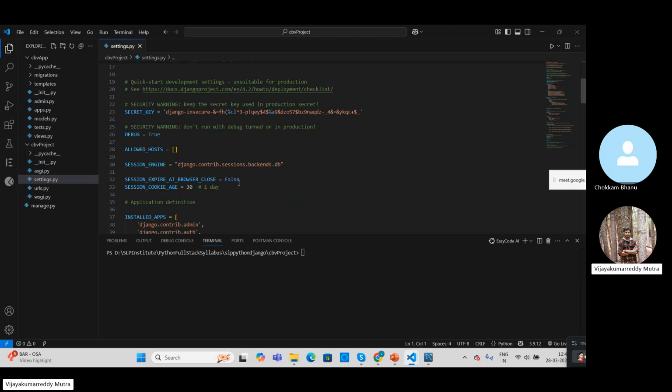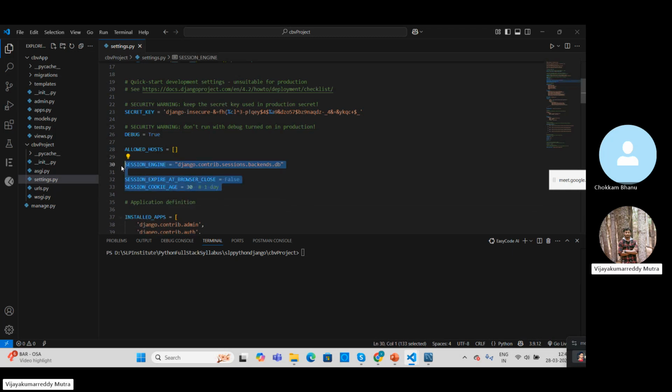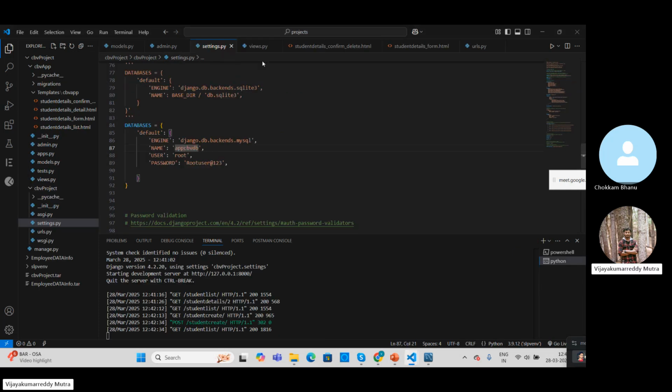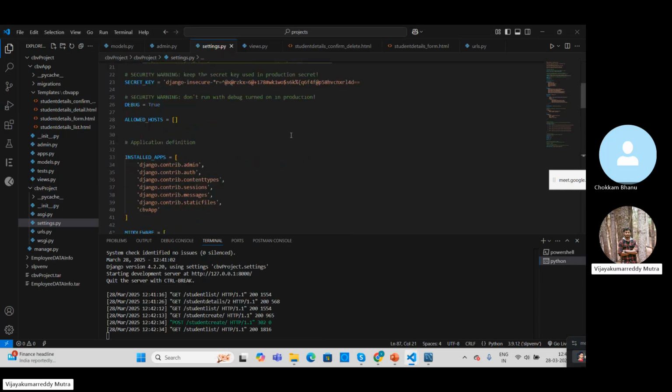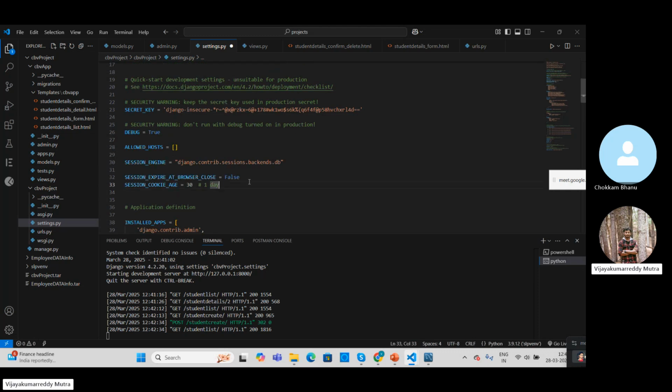Okay, let's find. Sorry, guys. So these two things we need to set, or these three things. Sorry, I forgot to add. Where is the settings.py file? Come back to the top, wherever you can see, after allowed hosts. Session engine means we just have to give the django.contrib.sessions.backends.db. If you use this one only, it will save those records in the database. Okay, now just save it.